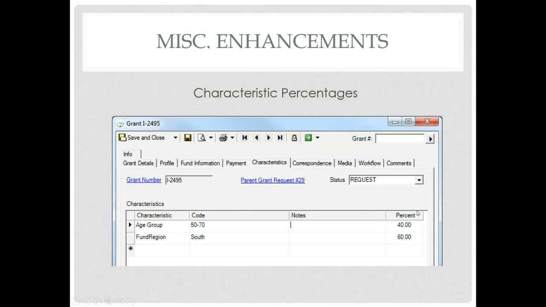It's completely optional. When you roll this upgrade out, all of your percents will default to 100%. There's no logic in here that's going to make them add up to 100%. So for each characteristic, you can pull back some of the weighting if you like on a characteristic by characteristic basis. And of course, this is a screenshot of the grant screen, but every screen that has characteristics on it now has this percent field as well.